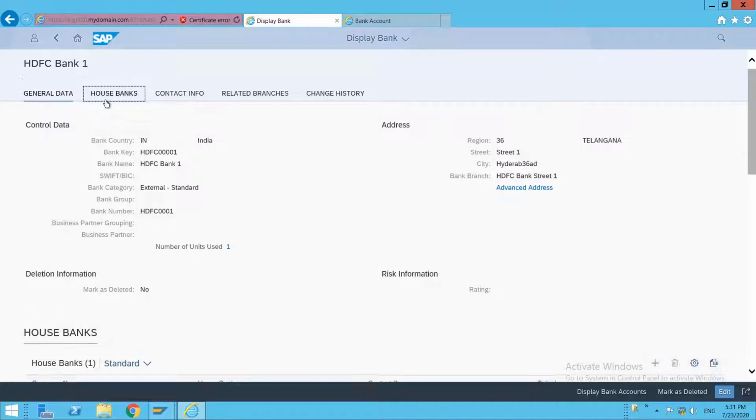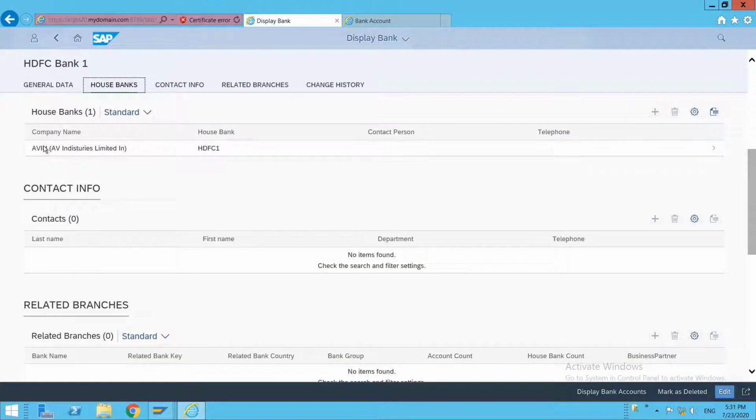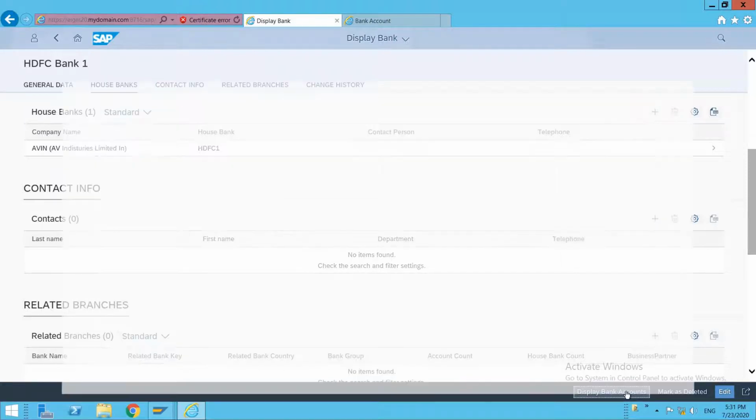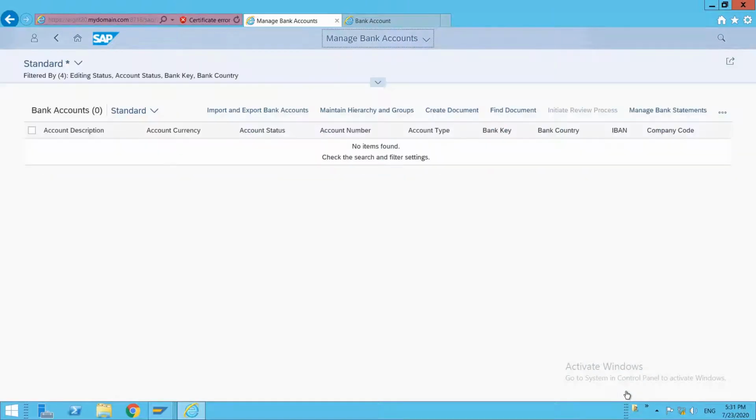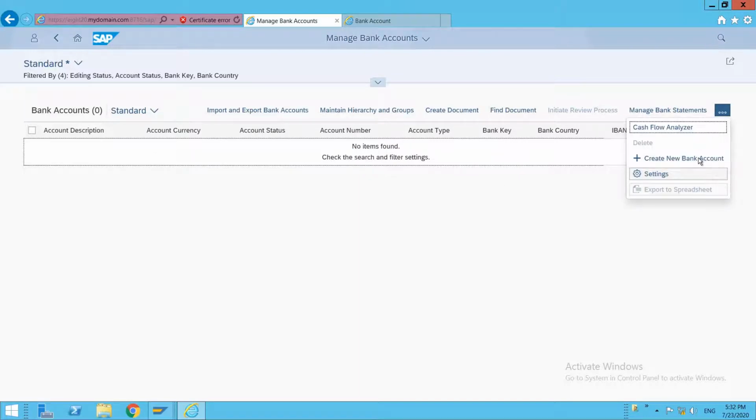So let us check the house bank. The house bank is already created because in the GUI we directly created the house bank, and SAP created the bank account in the background. Now let us go to display bank accounts. Here we cannot see any bank accounts, because we did not create it. It says no items found. Now let me go to more settings and create a bank account.